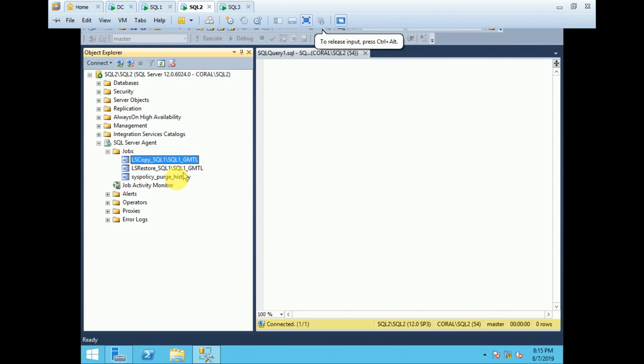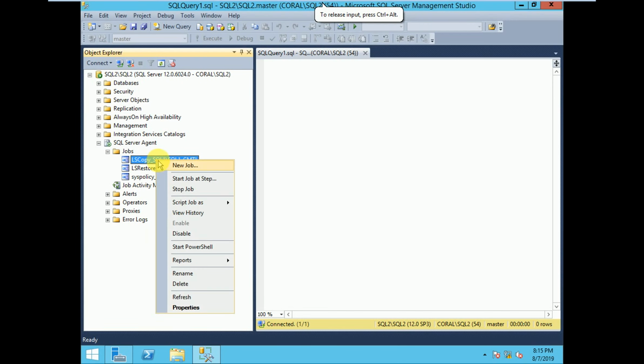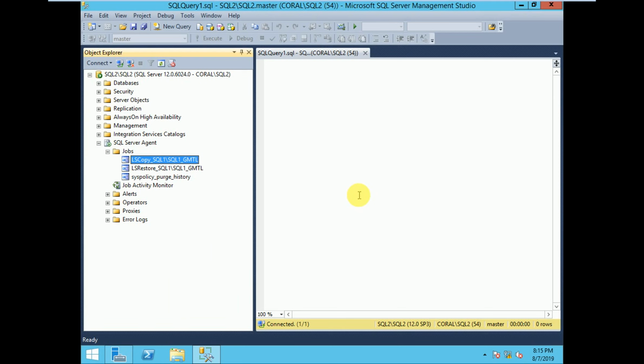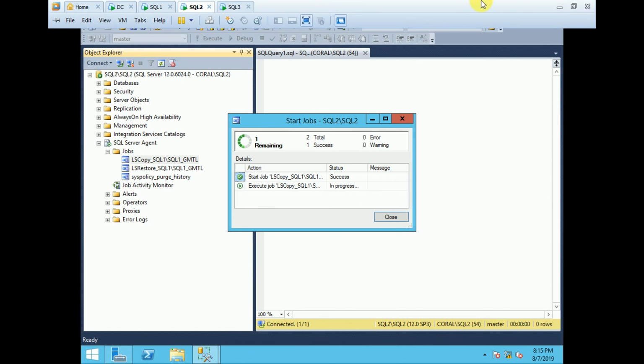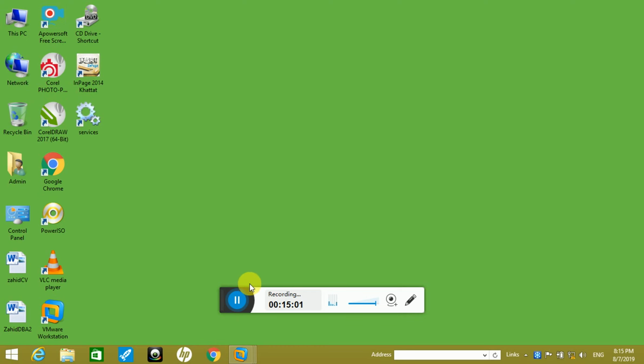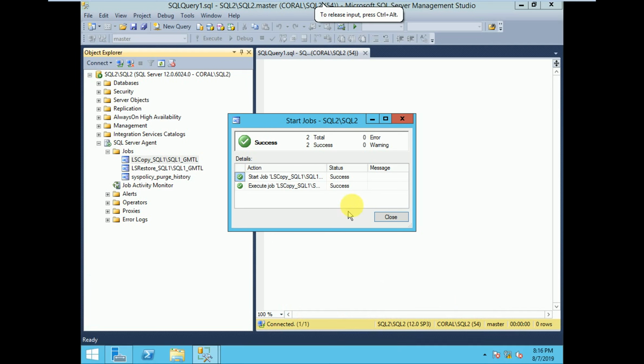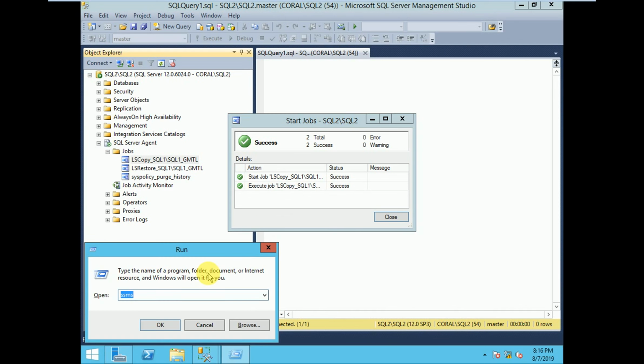Now I am running the secondary copy job. Start this copy. It will take some time, so just pause the video for a second. The LS copy job has run successfully.